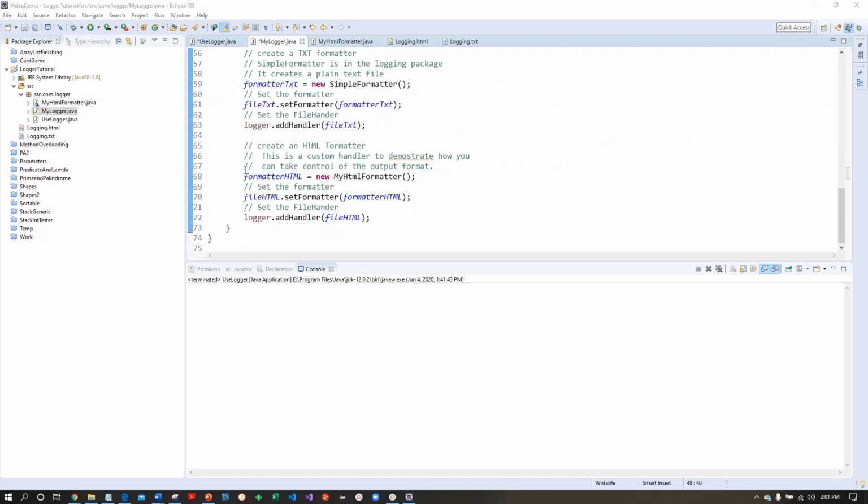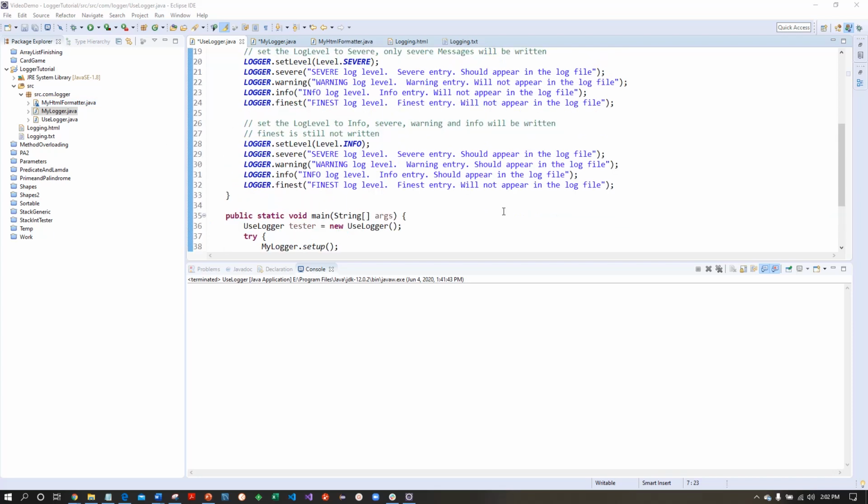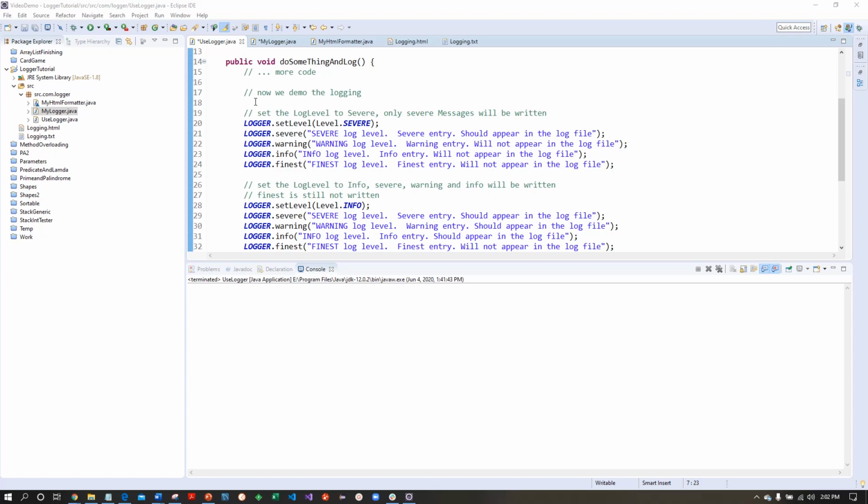And that setup, remember, was created back in our setup program where we instantiate the myHTML formatter object. We set it into the file handler, and then we add the handler to the logger. So now we're wired to format and create HTML entries for our logger. That's what setup does, and that in turn creates a myHTML formatter object. Now it's ready to be used, and we call tester.doSomething and log, to test our log entry. So now we demo logger.